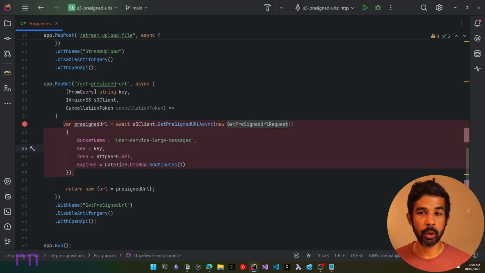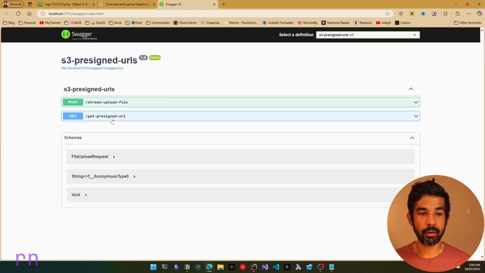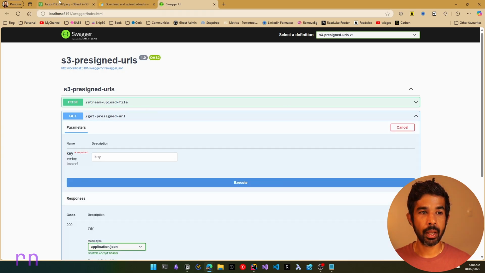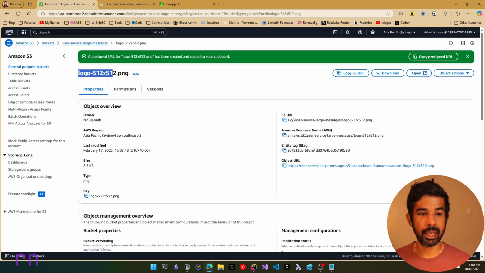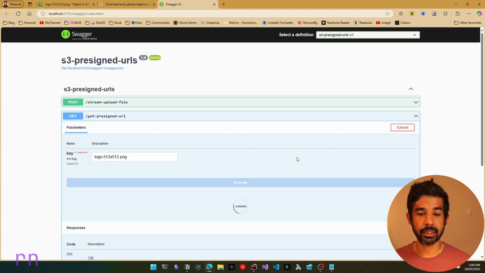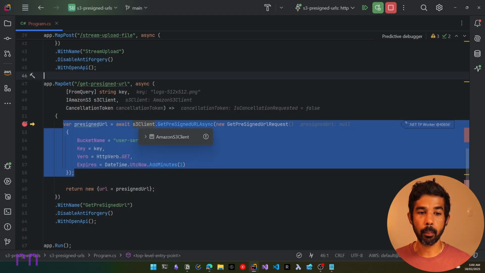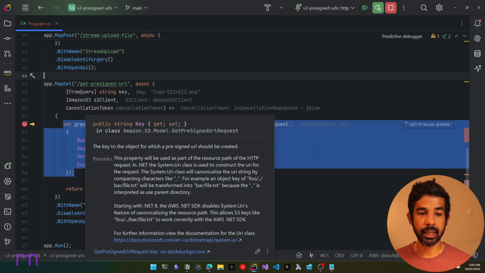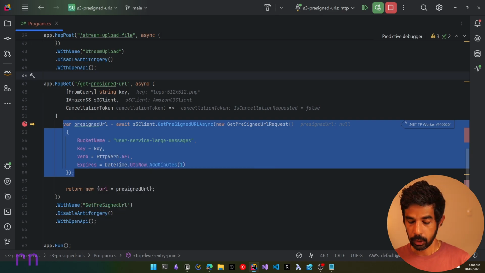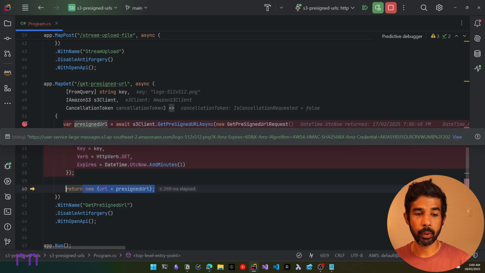So we can put a breakpoint in here and debug this application. The application is running, so we have the two endpoints. Let's navigate to the get presigned URL, try it out, and copy and paste this key name in here and click execute. Now this is going to hit our breakpoint. It's going to make the call to this bucket, passing in the key, with the verb HTTP GET, and also the expiry time. So let's step over this, and this is getting the presigned URL.